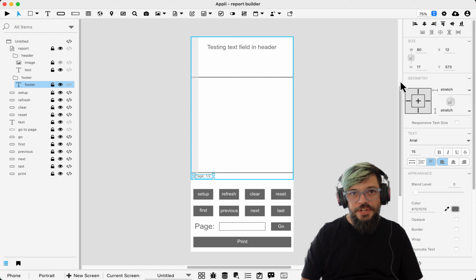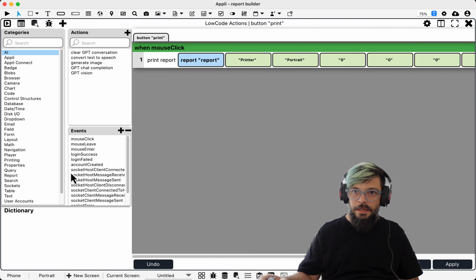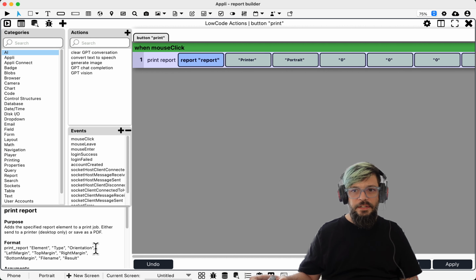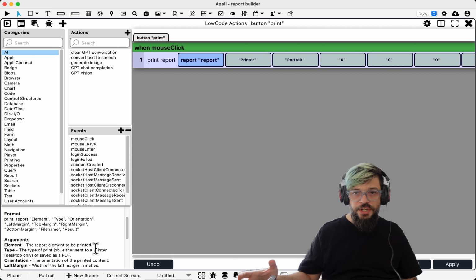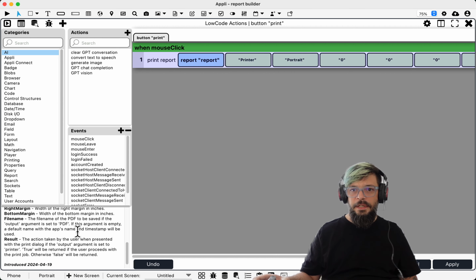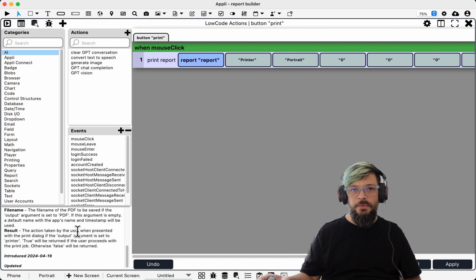Now let's double check how we do printing. It's a simple action, print report. You pass the report element and then you have lots of arguments that are related to the margins for the PDF or paper, and if you're saving it to a specific file, and which variable should contain the result of the print action, which is basically true or false, depending if the print goes through or not.